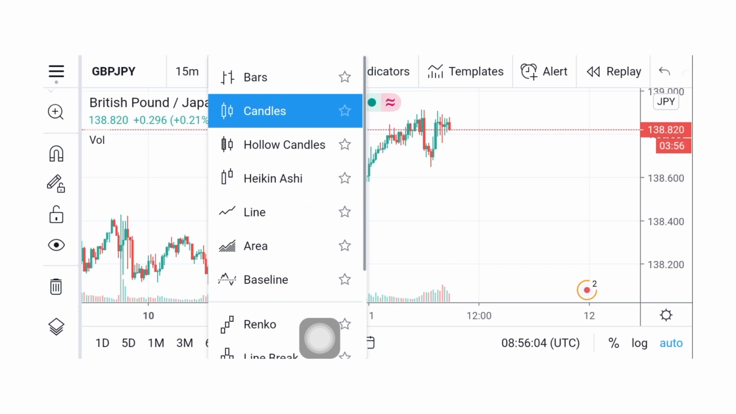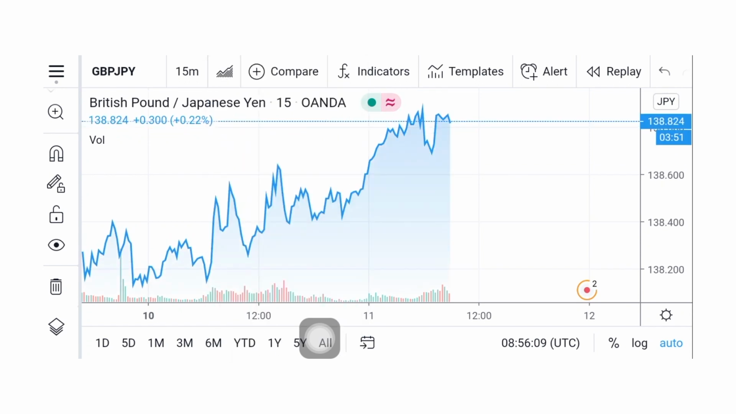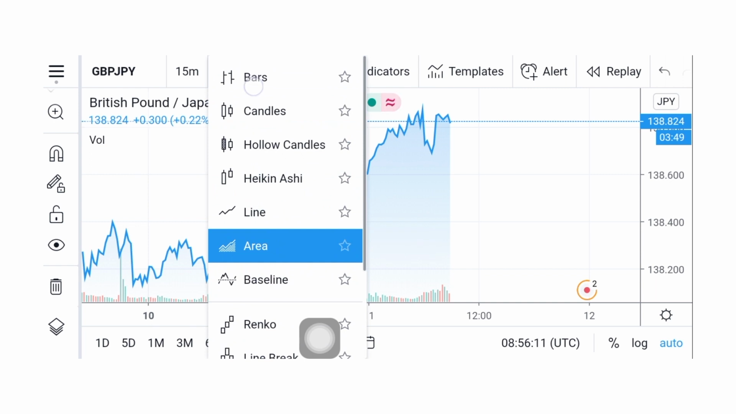You can now change what you want to use for your analysis. You can change it to lines. See, it has changed. Then click on it again. You can change it to areas. Then click on it again. You can change it to bars.